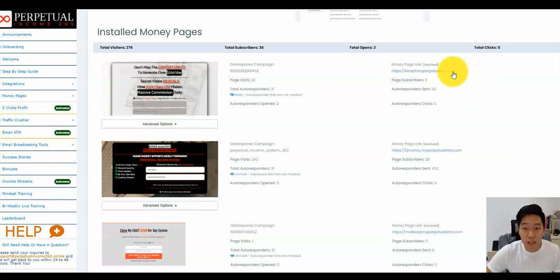Okay, the money page link is here. This is where they can run ads to. Page subscribers shows how many subscribers are registered to this page, and how many visits. So here members can determine the opt-in rate, and how many autoresponder emails have been sent out from this money page based on how many subscribers are in their list.